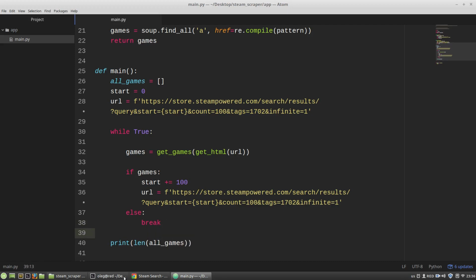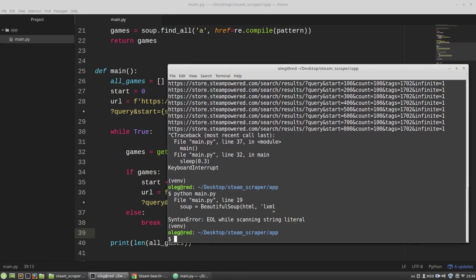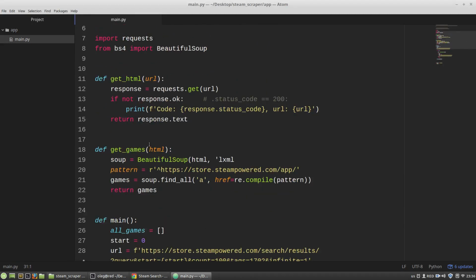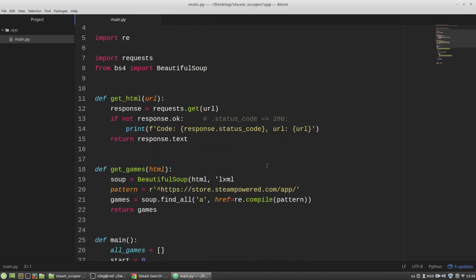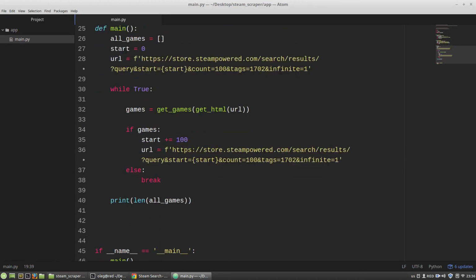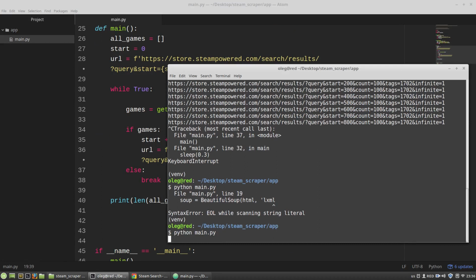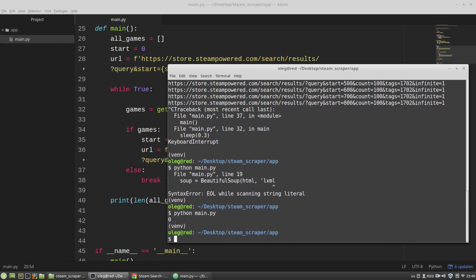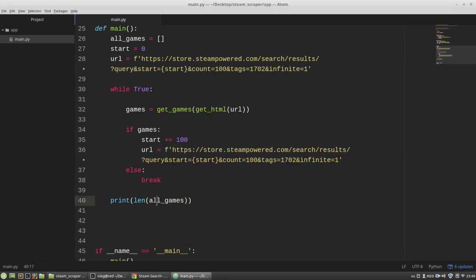Let's start my script. And there's an error while scanning string literal. I forgot here a comma and bracket. Okay. It returned 0 results.